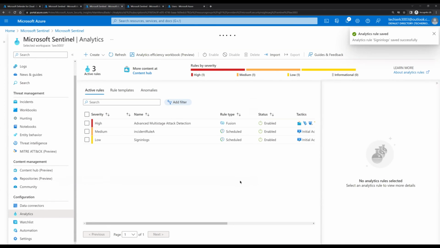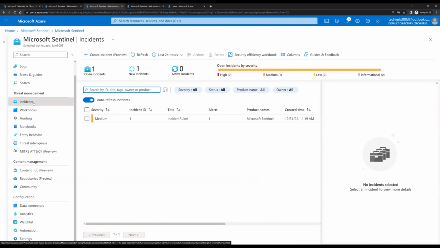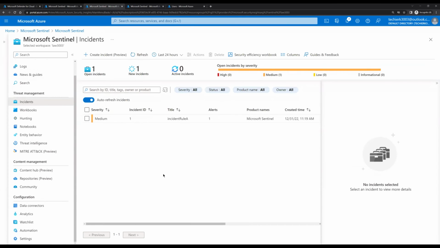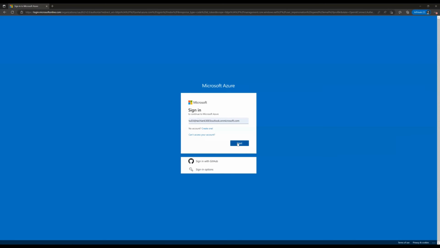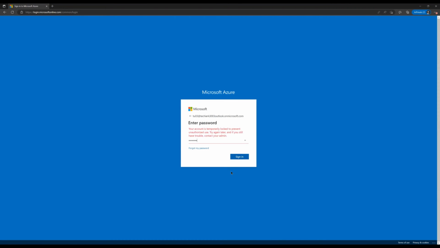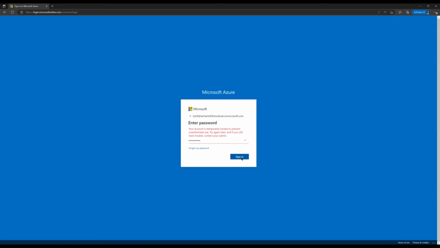So now we can see that the rule is created. Now let's click on incidents. Okay, so we don't see any incident at this point of time. So let me try to log in with some of the user and then see what all we can see. So let's try with the user TU03. I'll just type in any random password, click on sign in. Just try again, try again, try again.